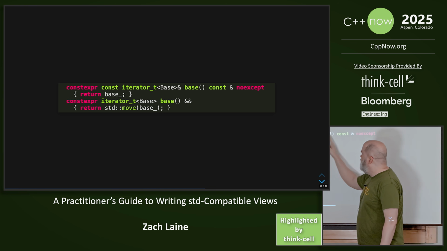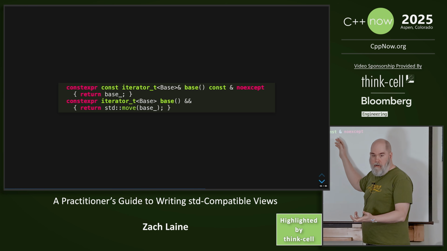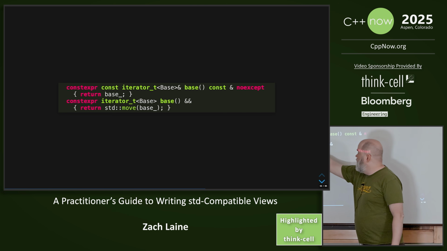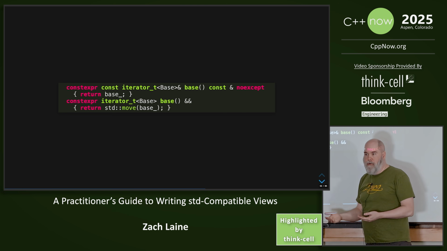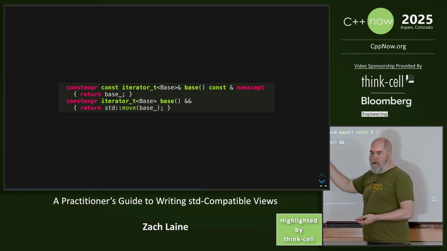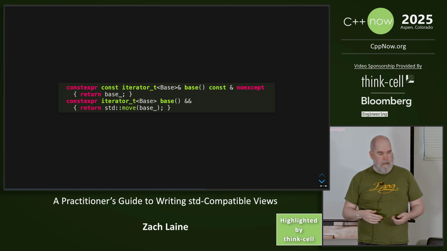But here, because you can't move the possibly input iterator out when you're just taking a look at it, you have to return a const reference to it. But here we just move it out. And again, we're doing a move because it might be an input iterator. If it's not an input iterator, the move is just going to be a copy. For a forward iterator or a random access iterator, it's probably just going to be a copy.